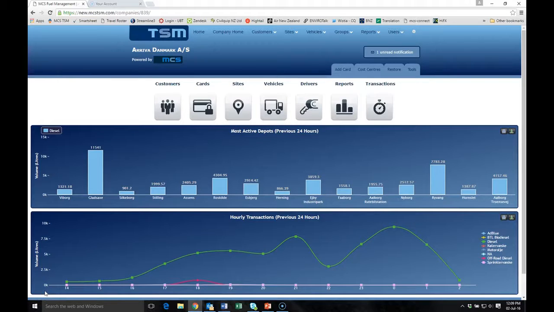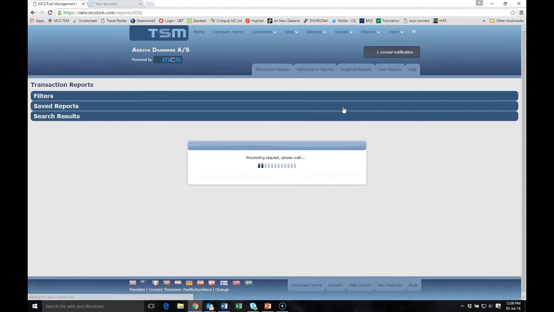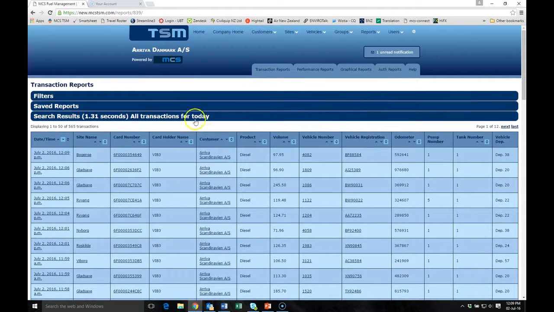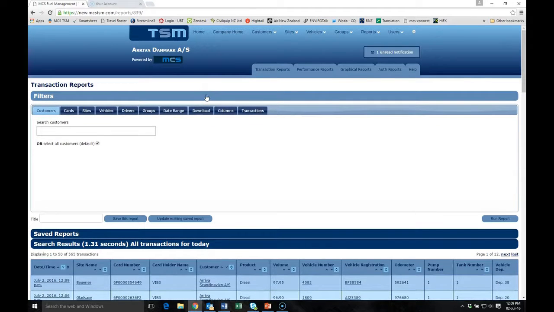Here is how you create and automate a report. Simply by clicking on Reports, opens up your report builder. Under this top tab of filters, you get a range of tabs across the top here. Firstly, customers. As you can see, every tab is defaulting to everything in your system.